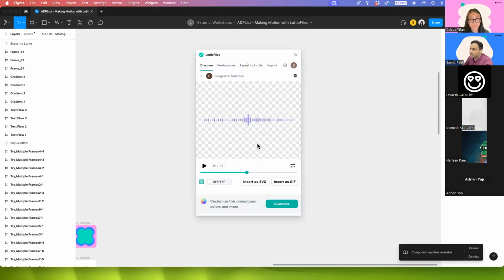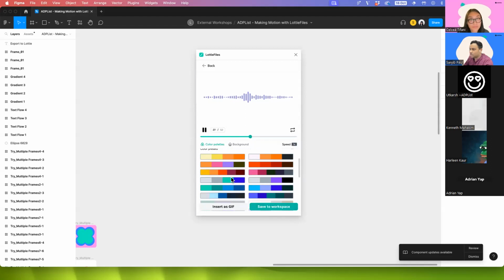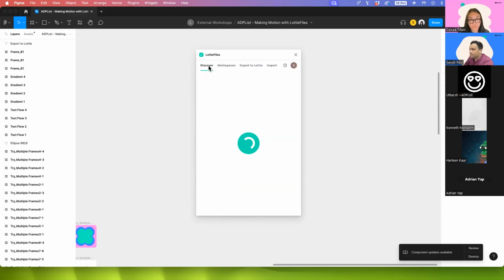If you want to change its color and customize it a little bit, you can click here on the customize button. From here, you can choose a color palette and change its color based on your design. After it's done, you can directly upload this animation to your workspace, and you can also right away use it in your design by exporting it to GIF. So that's that for Discover.